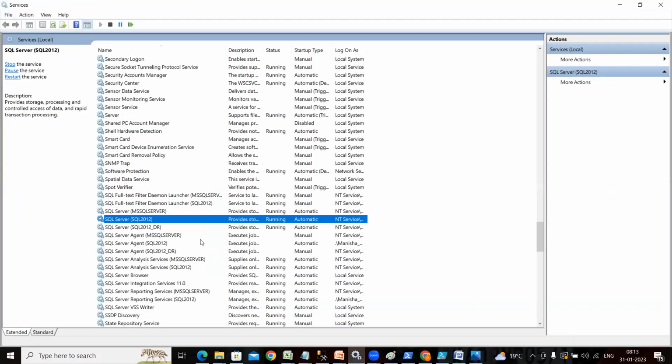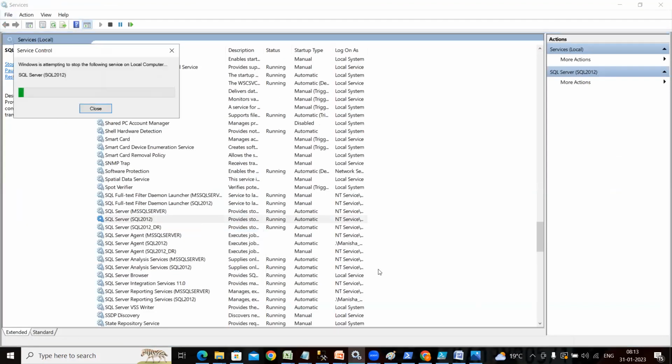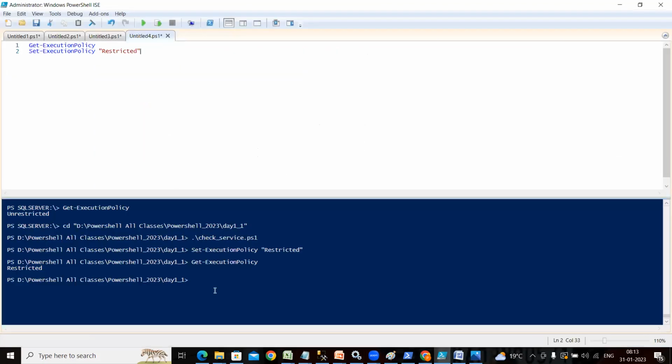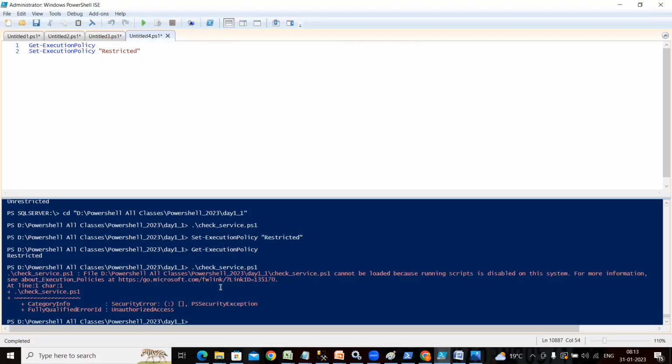I'm just stopping the services. Once it is stopped, if I run this PowerShell script, it is giving an error. Why is it written? It says the script cannot be loaded because running scripts is disabled on this system. What is the meaning of this? It means if your execution policy is in Restricted mode, you will not be able to run any PowerShell script.